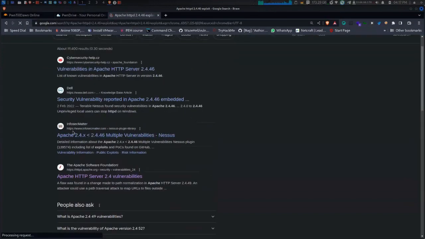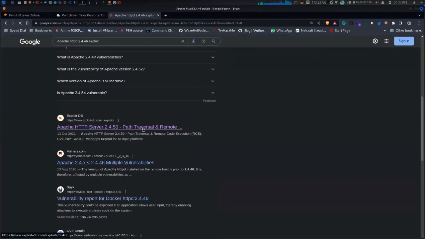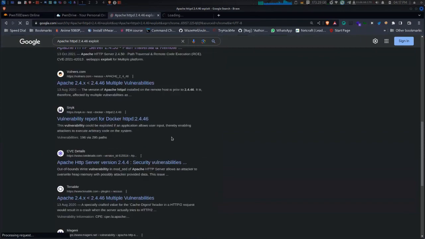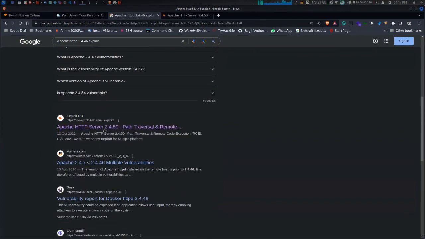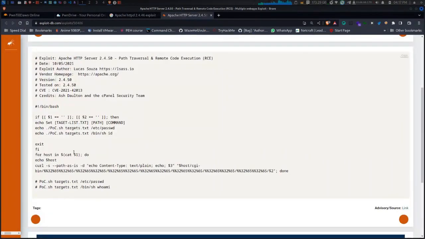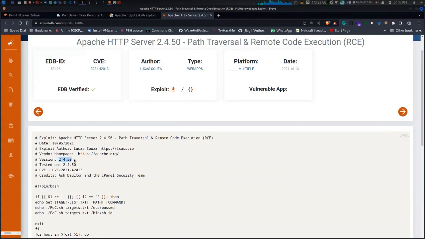So we have multiple, nothing much. We have path traversal here. We have path traversal, but this is 2.4.50. I don't know if it will actually affect that. I don't know if it will, because it's 2.4.50.